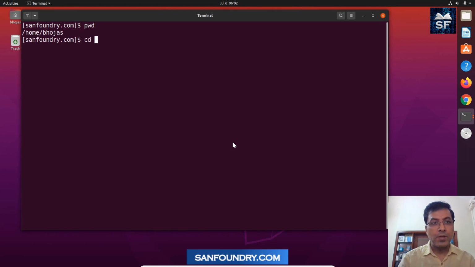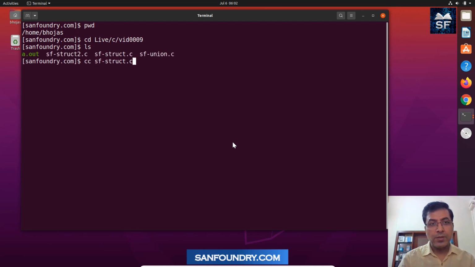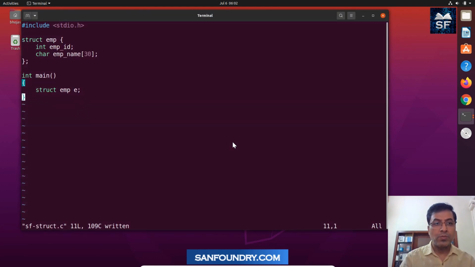So let's compile this code once actually. So we will do a compilation. We will say cc sf struct.c. Okay. So yeah, compilation went fine. I don't have a problem. I can run it, but there's nothing as an output in this program. It is just a structure object.